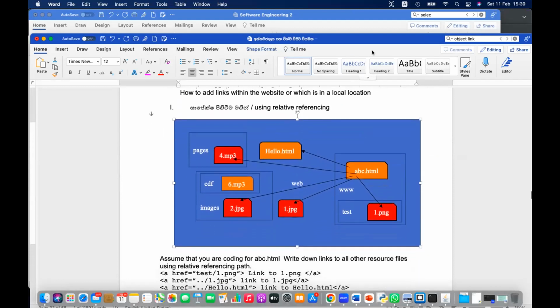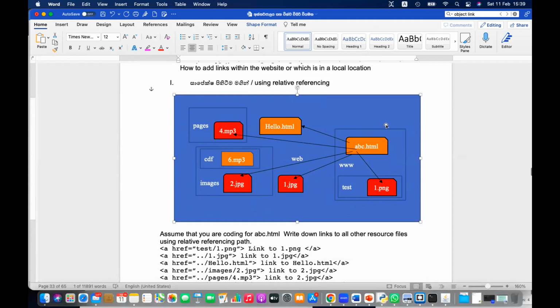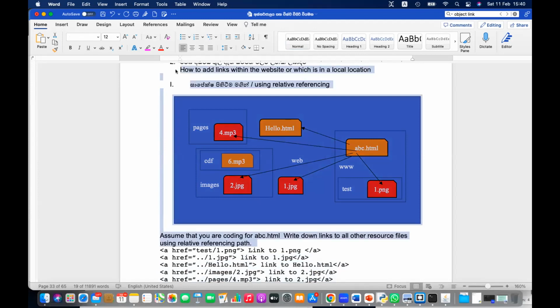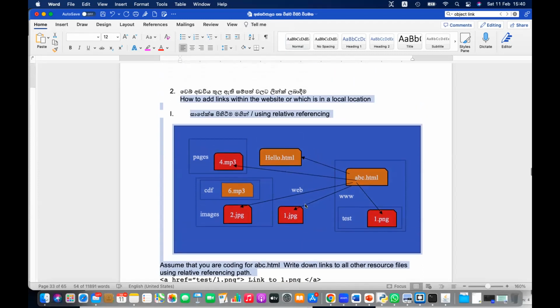Okay, this part you need to write down. What is relativeness? What is absoluteness? How to add a link within the web page, which is in a local location. You need to draw this image as it is. Maybe I will tell why you need to draw this later. No need to draw the links. Just write the selected things, nothing else. Do it quickly.